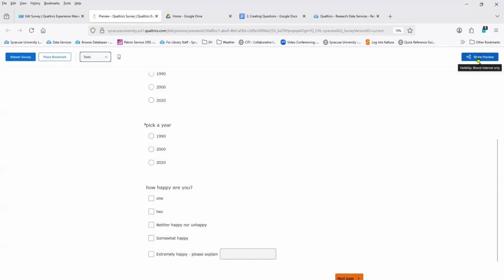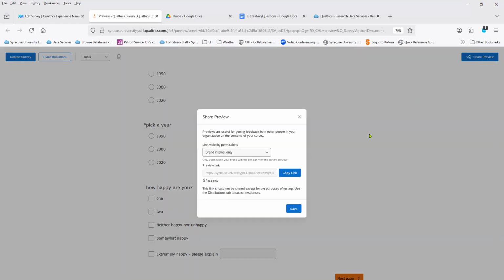You can also share the preview. So brand internal only means people only in Syracuse University. Public is anybody can see it as long as they have the link. If they don't have the link, then they're not going to be able to find it. But this is a good way to get your friends to help take a look at it. And that's always a good idea, to get other people to try it out and look at it as you're going along.